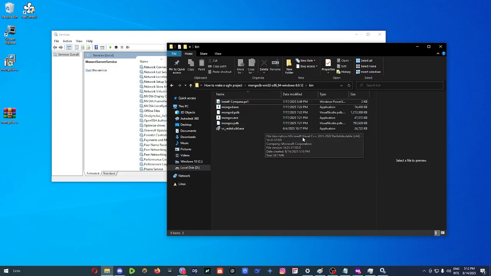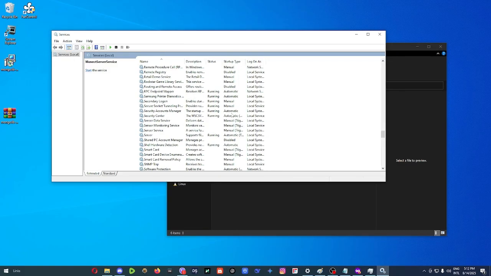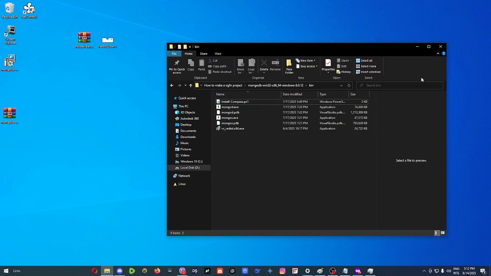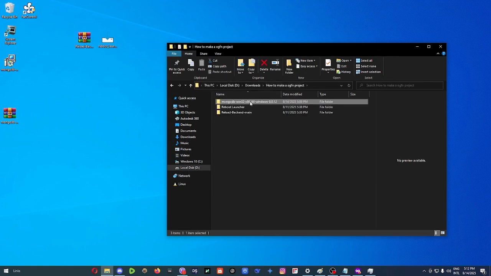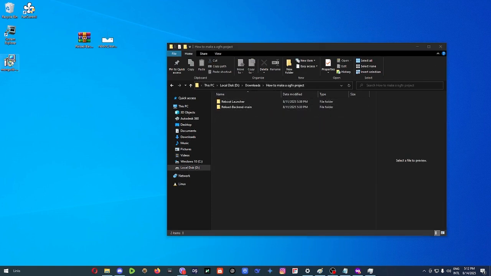So after you've done this, I'm obviously going to close these because I don't really need them open. So we're going to go back into here. We're going to delete this because I don't really need it. We're going to delete also these things right here.